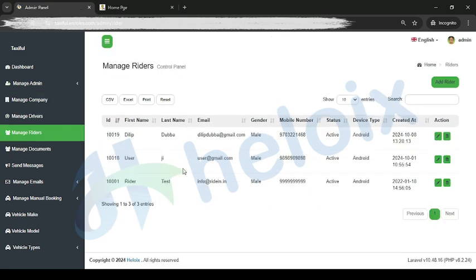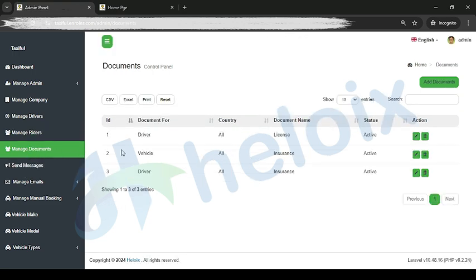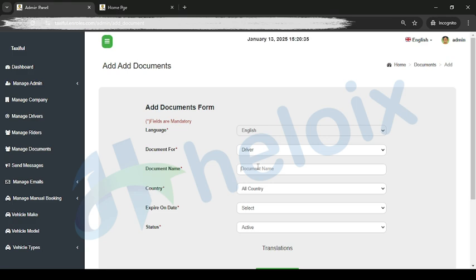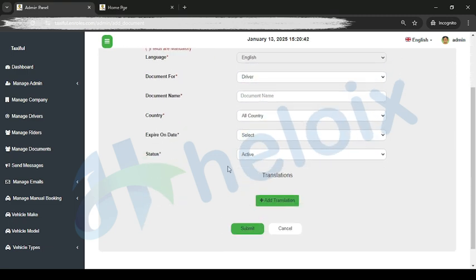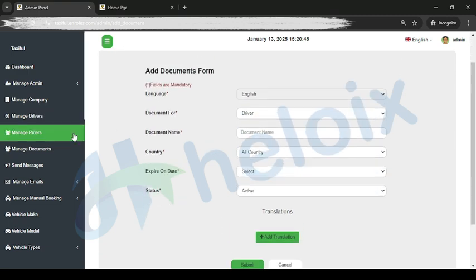After that, this is the rider data. You can check documents. We can raise document requirements for our company, our driver, our vehicles. Like insurance, we can ask for driver insurance, or vehicle insurance. So we can ask for both. We can create any document needed. Like a PAN card we require. So here we add the PAN card document for driver. We select driver here, then country, expiry date, yes and no, then active. Okay, so here you can set up multiple documents.